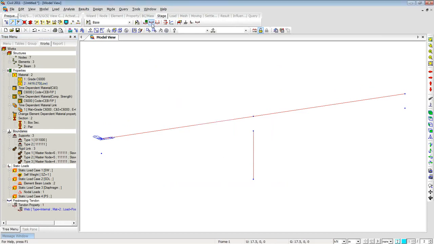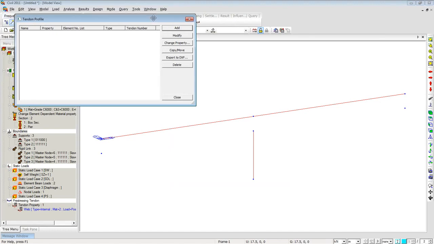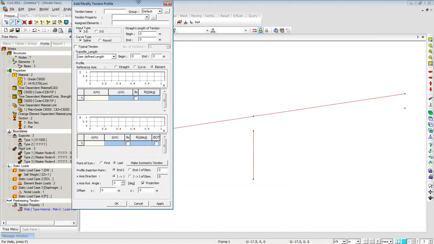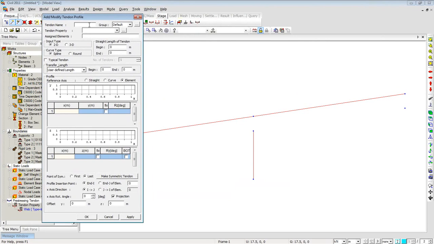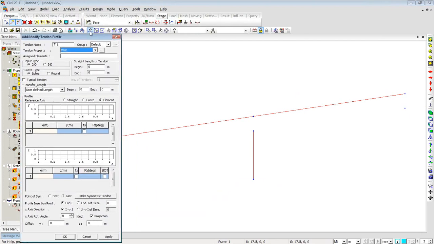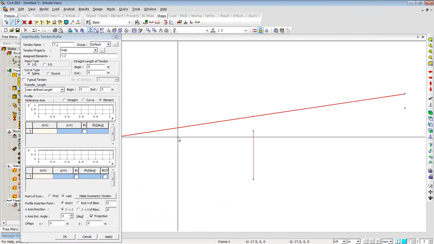Then the next step is defining the tendon profile. If you place your cursor there, it will show you what the icon represents. So I'll define the tendon profile now. I'll click add, and here I'll enter the tendon name, that is T_L for the left web. I'll select the tendon property that I defined, and then I'll use the single select tool and select the sections through which I want to apply the tendons. So basically I'm using this through these two members.